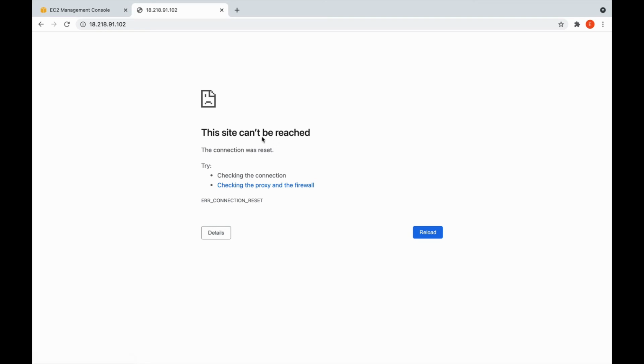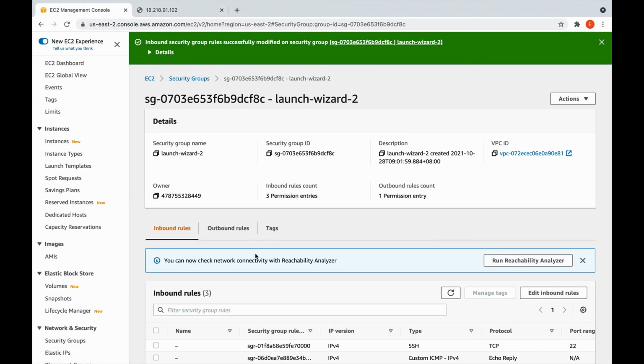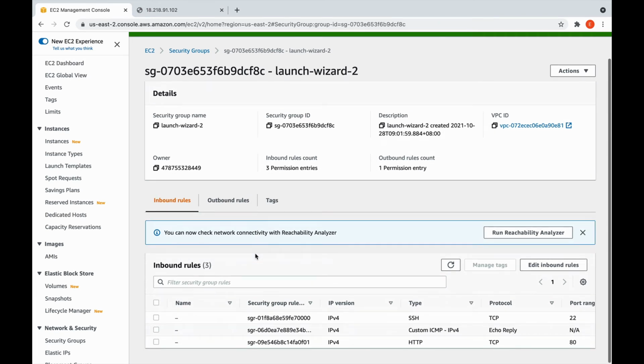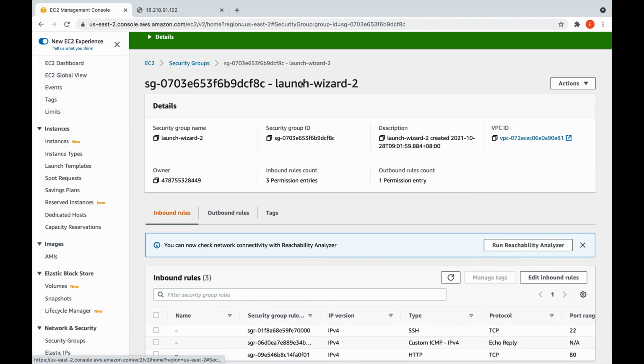Oh, this site, it hints this site can't be reached. Why can't we reach this site? Okay, it says to try checking the connection, checking the proxy and the firewall. Because what's the problem? Yes, this is about the security group. Because we have changed the port to 88, we must edit the rules in the security group.